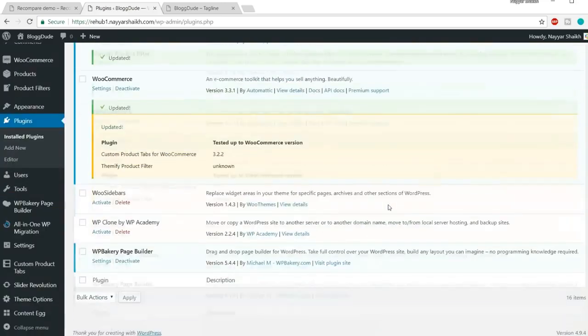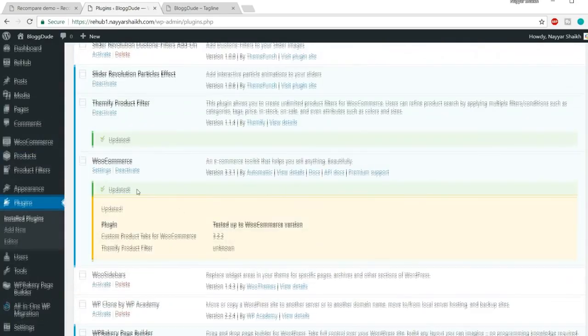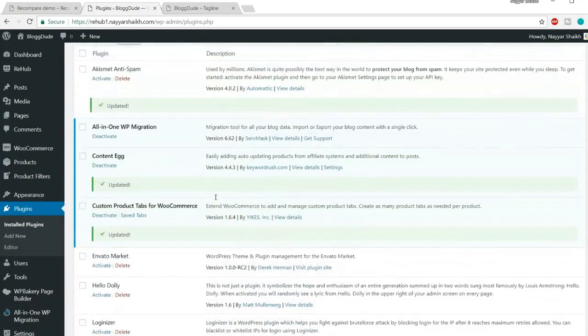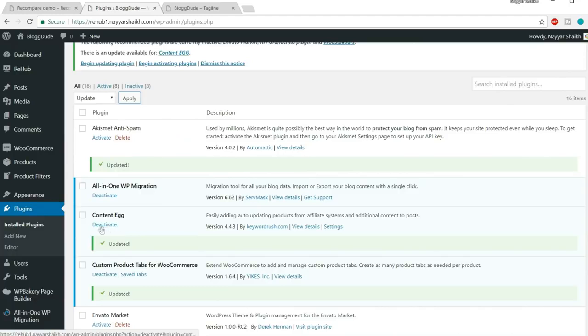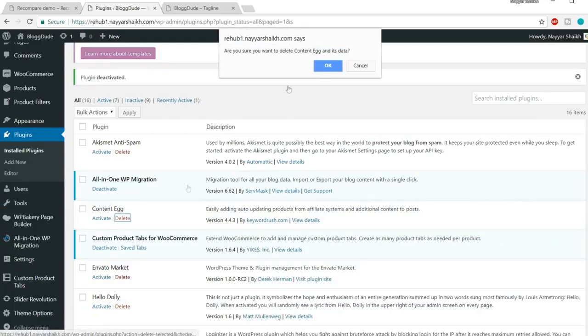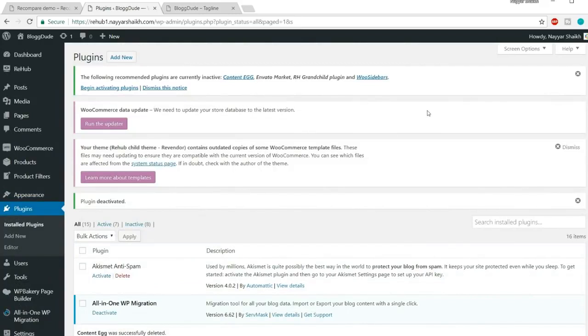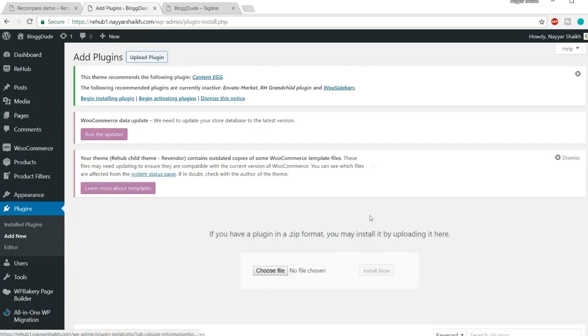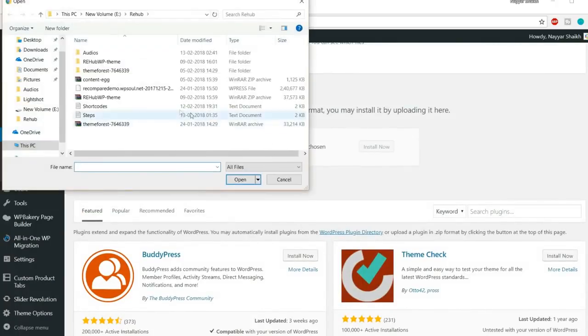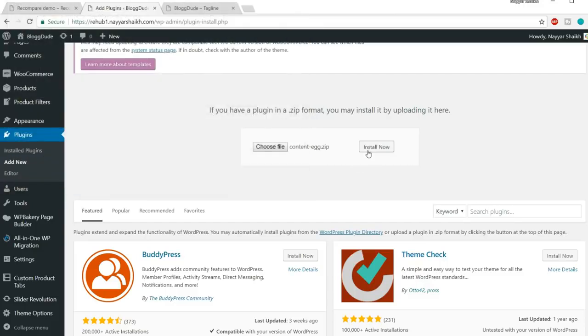Okay guys, all the plugins are successfully updated. As you can see, it says everything is updated. Now we'll have to deactivate and delete this Content Egg plugin. So let's click on deactivate. Now let's delete this plugin, click on OK. Now we'll have to upload the new premium plugin. So click on add new, then click on upload plugin, choose file, and select the premium plugin file. This is the premium plugin file, select it and click on open.